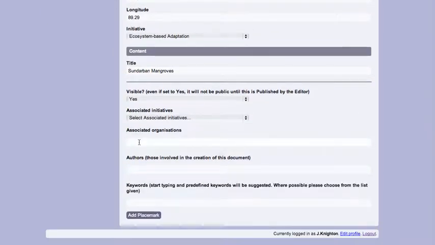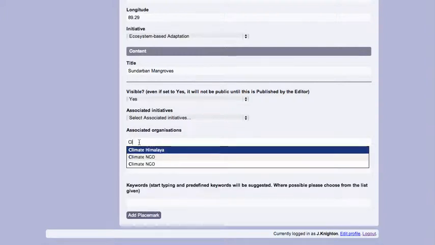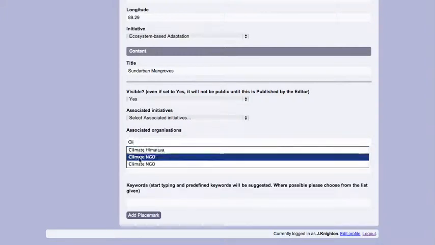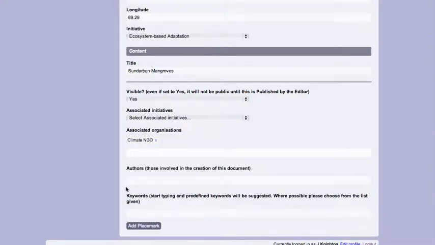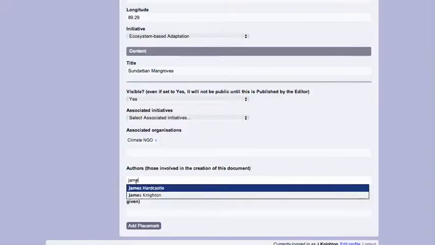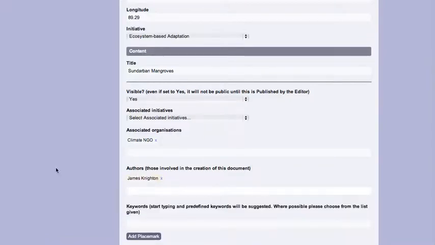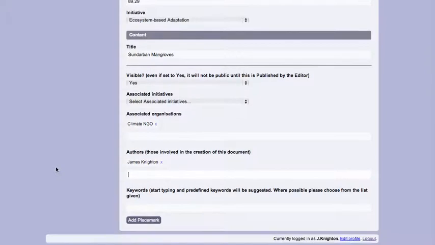Type in the organizations which were associated with this case study. In this case, simply Climate NGO. Then add the authors who are associated with this case study, in this case James Knighton. In each of these cases, you can add more than one organization and more than one author if you wish.